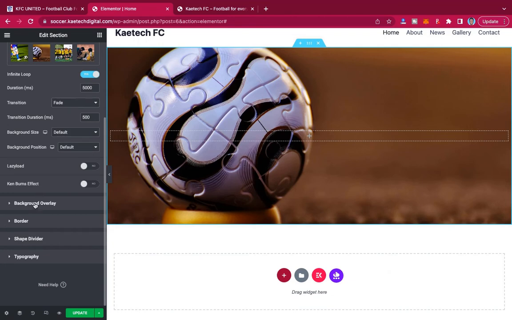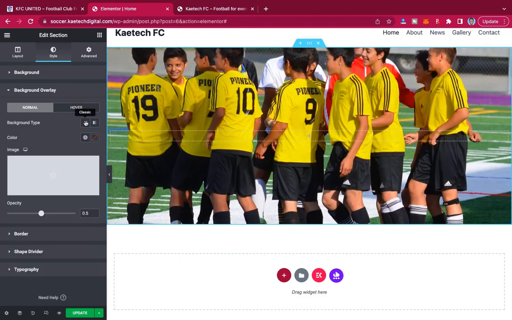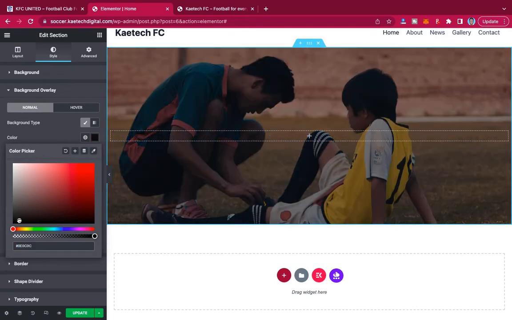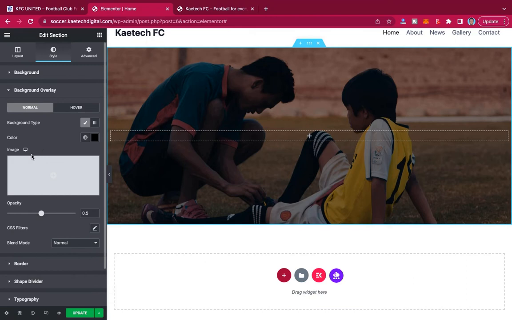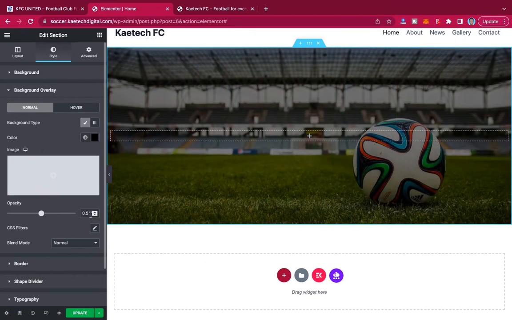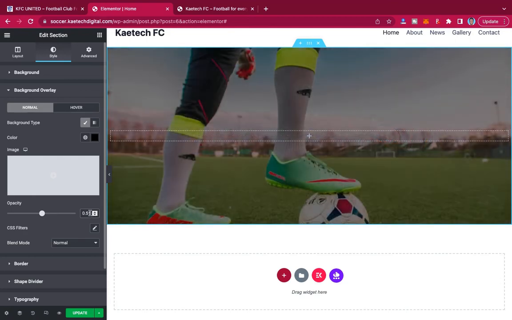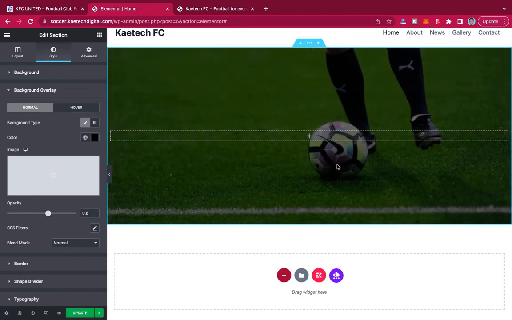Now let me come to background overlay. I'm going to give it a little bit of black overlay. Okay, so I'll go to classic and then click on color over here, and then make sure that I give it a little bit of black overlay. Okay, not too much. The opacity is 0.5, which is okay. You can decide to increase it to maybe 0.6 or something, which will also be quite okay. So this one is okay.